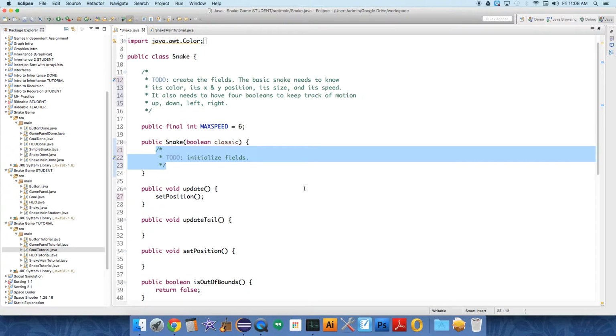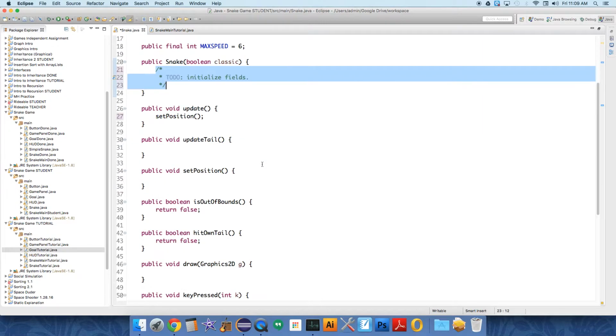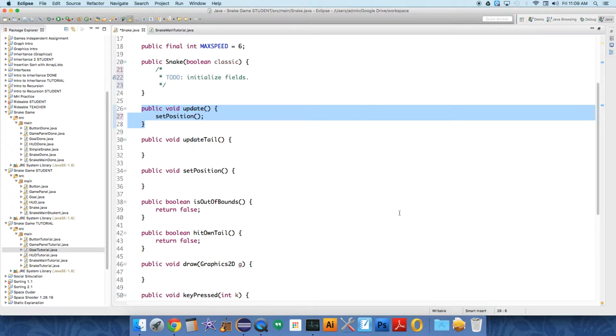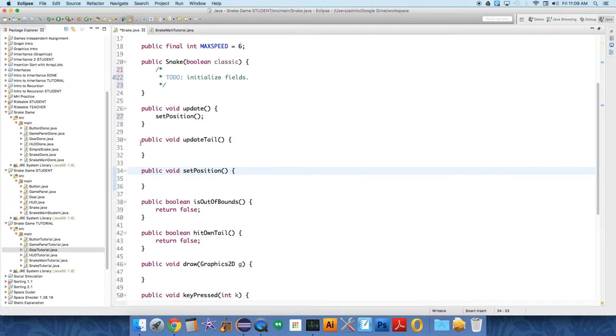I have the X and Y coordinates set at 0, 0. You can do whatever. I think I have the initial speed set to 3. You can do whatever, create whatever color you want, size, doesn't matter. And then we're going to do a couple other things. So the update method is actually already done at this point for you. And then we're just going to ignore the update tail method right now, so don't worry about that.